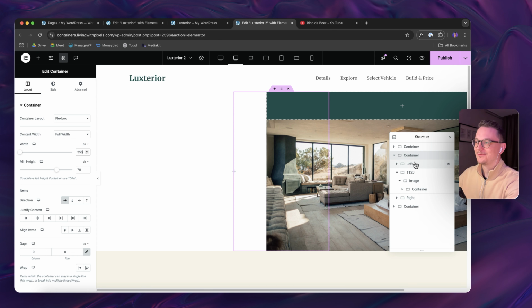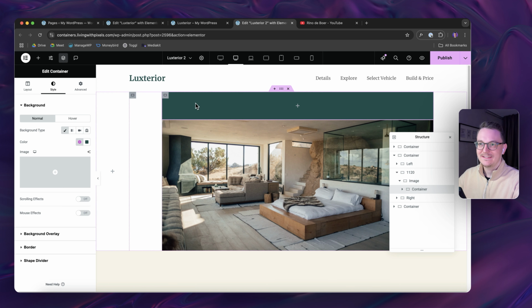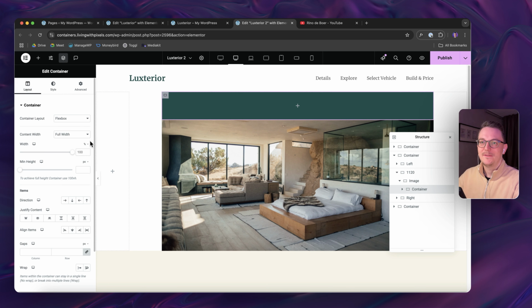And that's because I'm in the wrong container. I don't know, I think I misclicked. So let's go a step back. I'm so sorry. I should click on this one, the green container, then go to layout, then go to full width, put it on pixels, and this one needs to be 350.